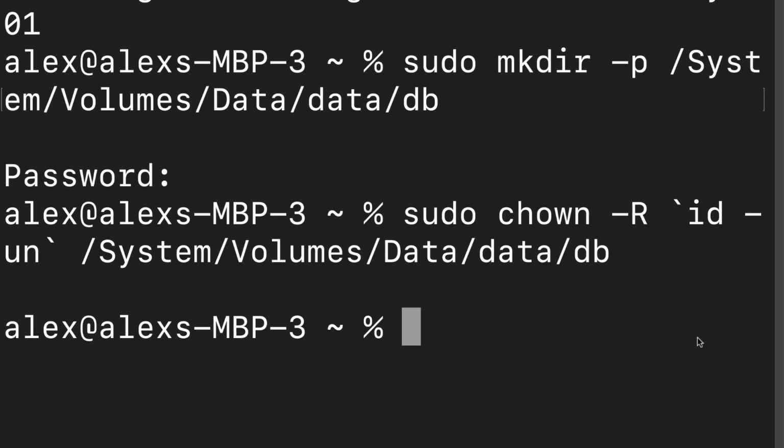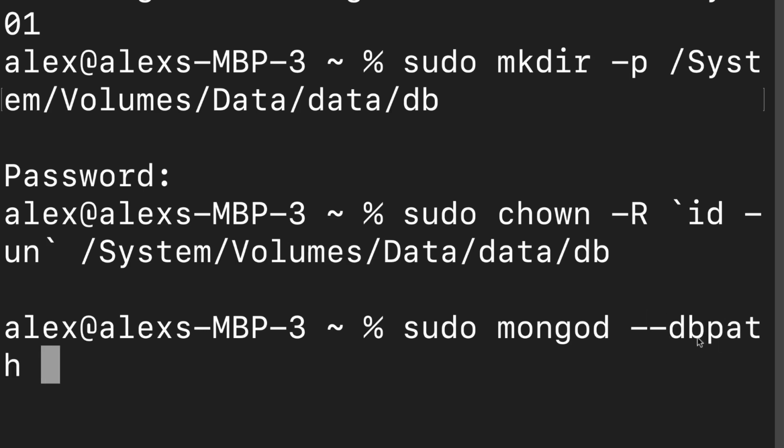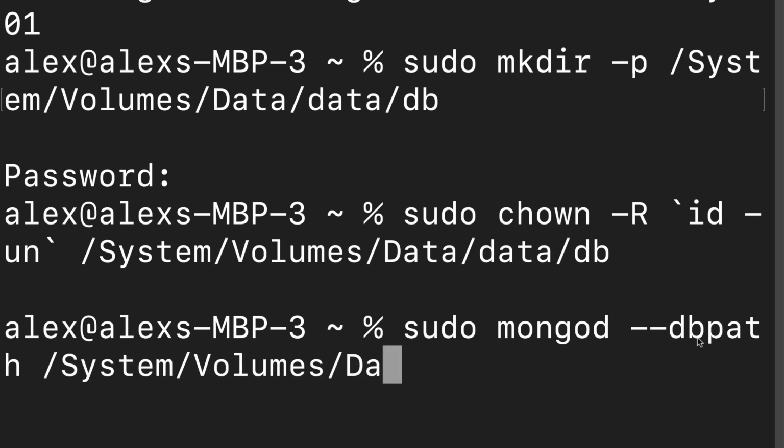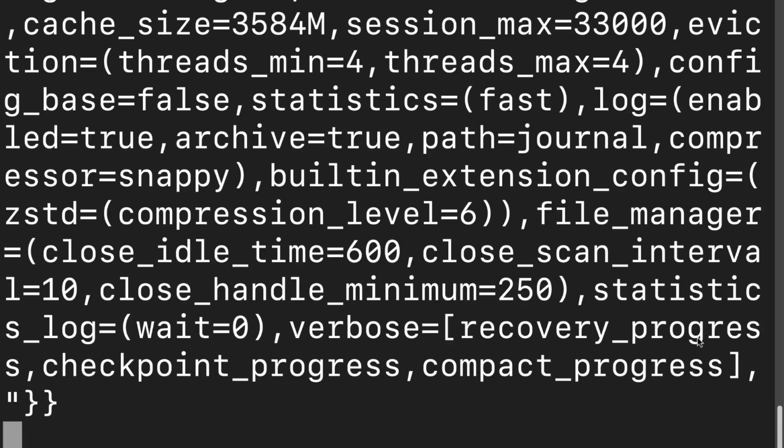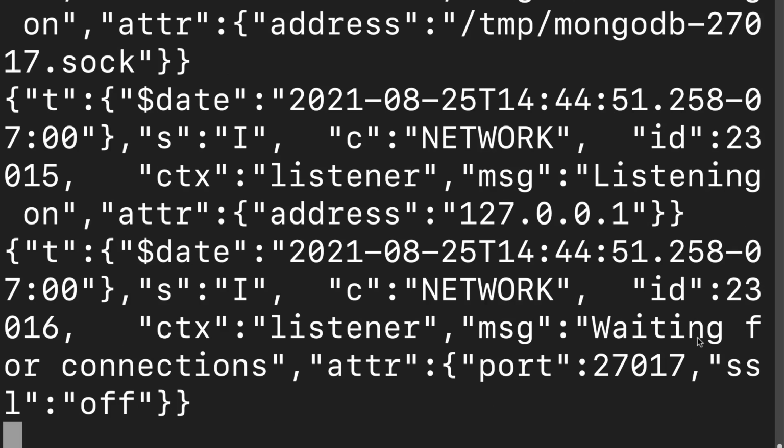Next up, we can launch our MongoDB. So I'm going to use sudo to access our admin. Then I'm going to use mongod. Following that, I'm using the --dbpath property to use my database path at /System/Volumes/Data/data/db. So my path to my database is this exact path on my computer. Then I'm going to hit enter, and that is going to start my MongoDB.